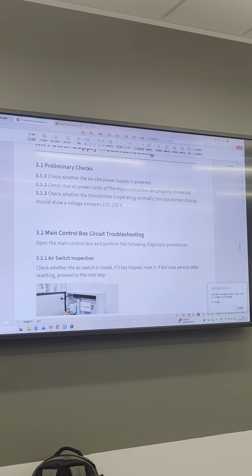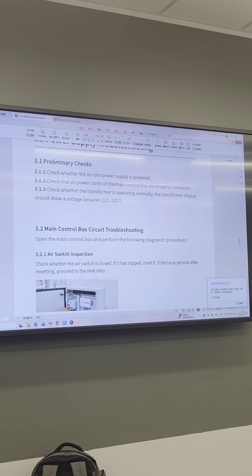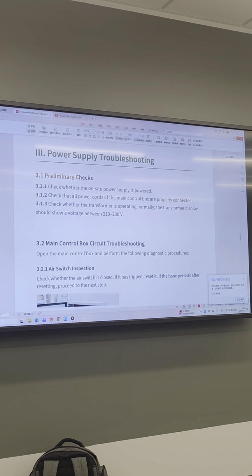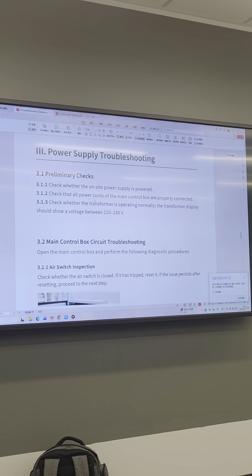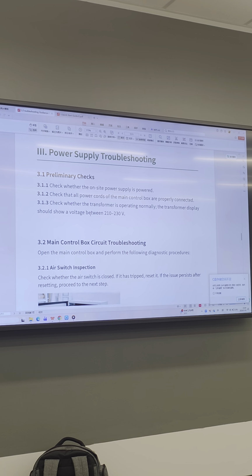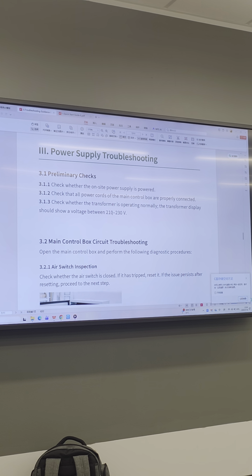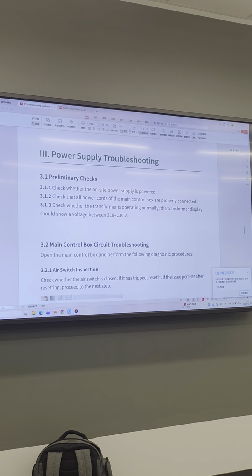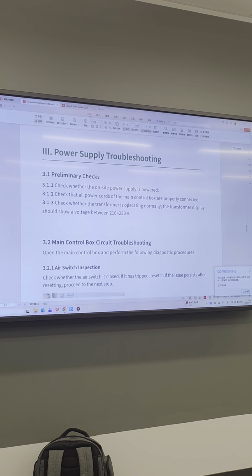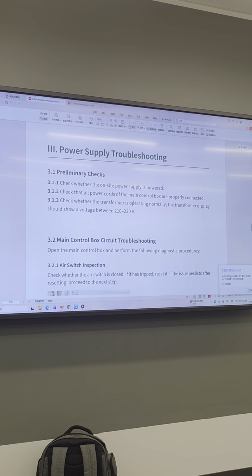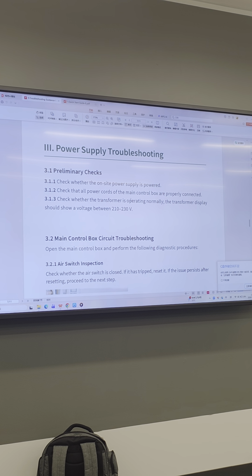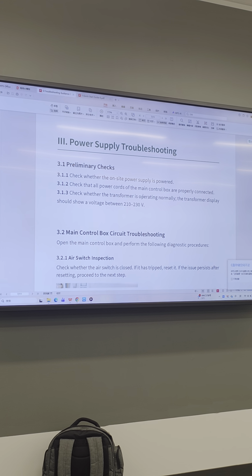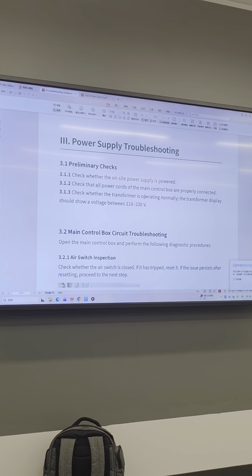Secondly, check if all the power cords on the main control box are connected well. And thirdly, check if the transformer shows a voltage between 210 and 230 volts. Because I think that one in Lenovo, we had a display problem from the transformer. It doesn't show correctly, right?